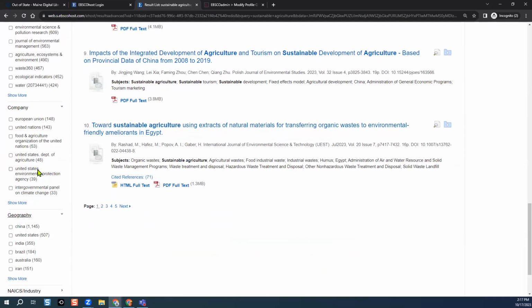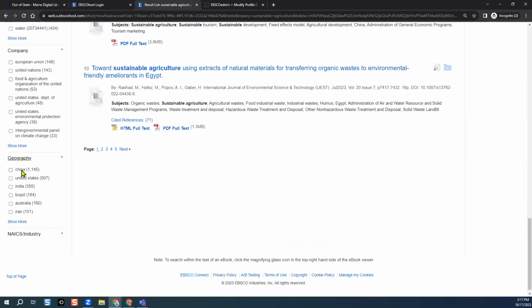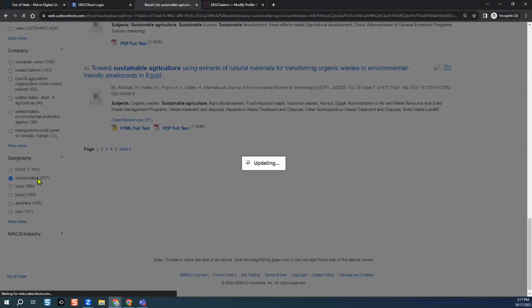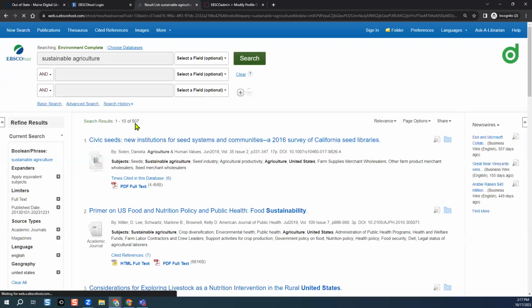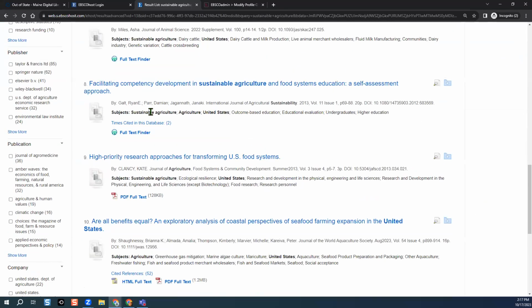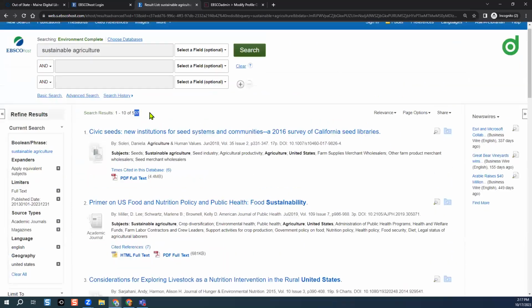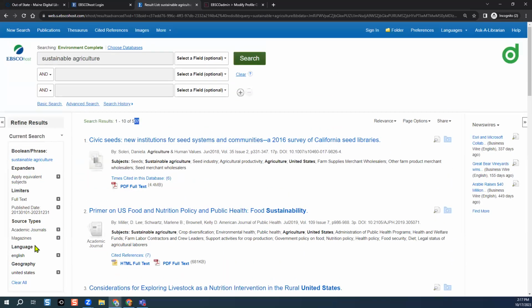Maybe I'm only interested in sustainability topics, sustainable agriculture rather, as it relates to the United States. So I'll go ahead and choose the United States and notice that there are 507 results within my search results set. So by selecting these limiters, these facets over on the left, I've quickly narrowed my search results from 68,000 down to 507. Let me go ahead and pause here for a second.